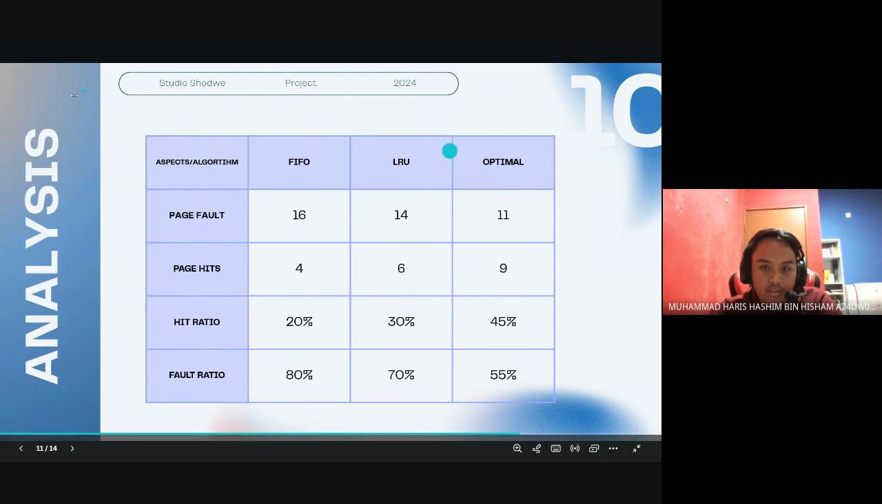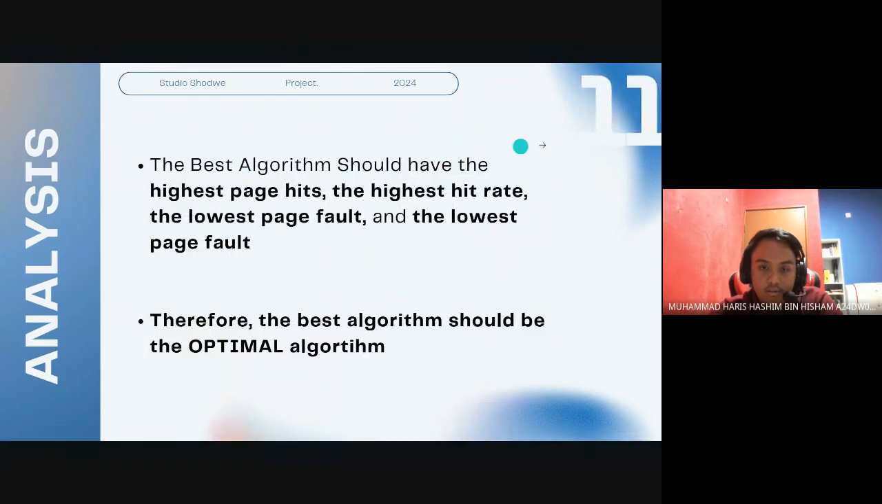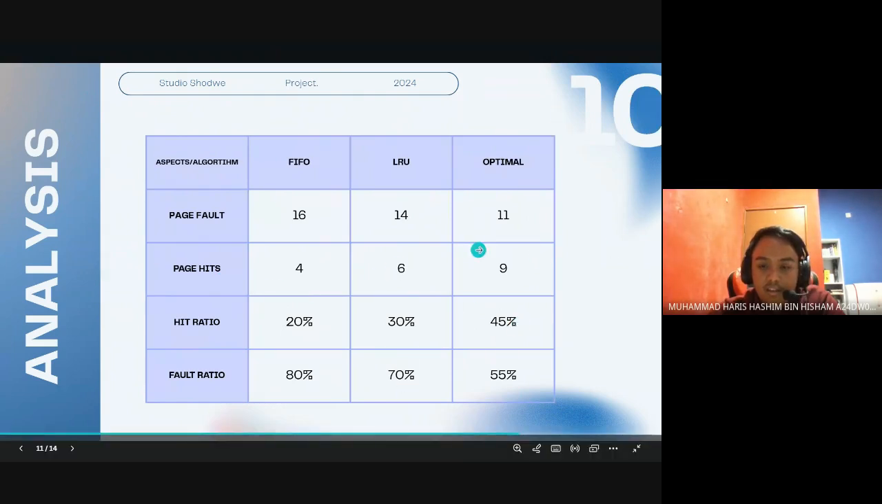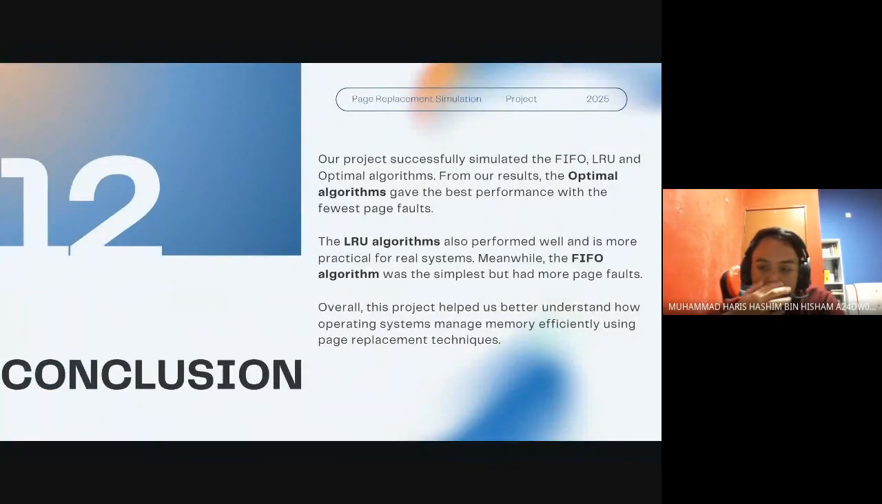So as you can see, the best algorithm should have these four things: the highest page hits, highest hit rate, lowest page faults, and the lowest fault ratio. Excuse the typo there. Therefore, the best algorithm based on this analysis will be Optimal. So I will next pass to Angel for the conclusion.